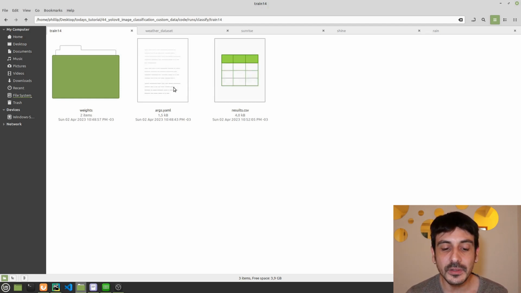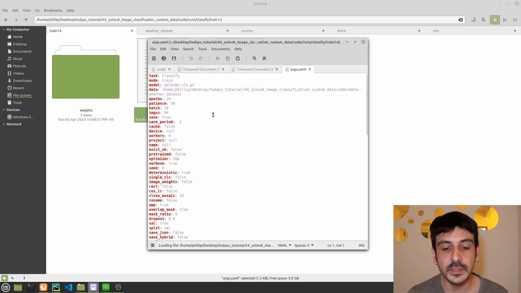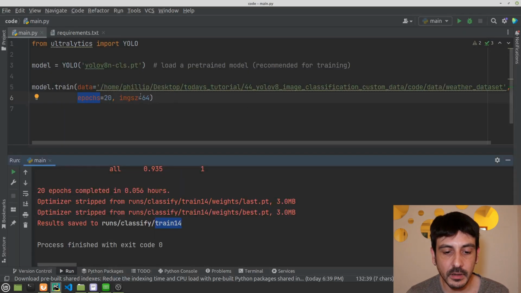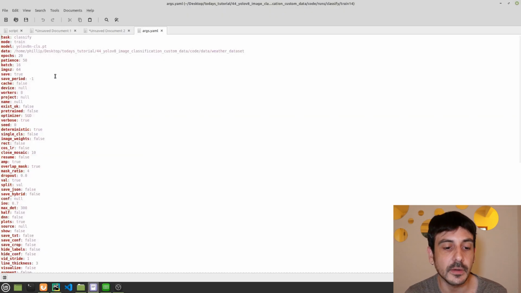So you can see that there are two files, args.yaml, results.csv, and another directory called weights. Let's start by args.yaml. If I open this file, you can see that this is something like a config file, and this is exactly the entire configuration file which we have just used in order to train this model. This is very important because this is a super comprehensive list of all the hyperparameters we have used in order to train this model. And for example, the only parameters we have specified are image size, number of epochs, and then data, the location of the data we have just used.